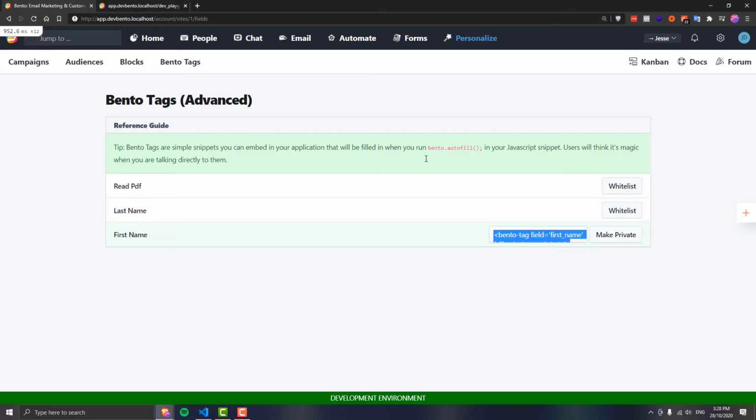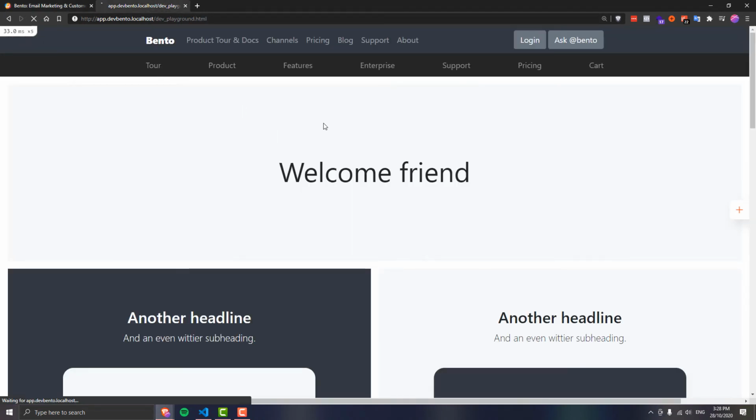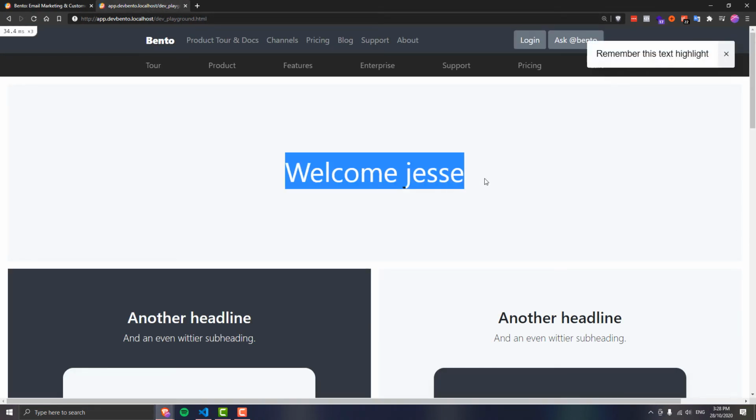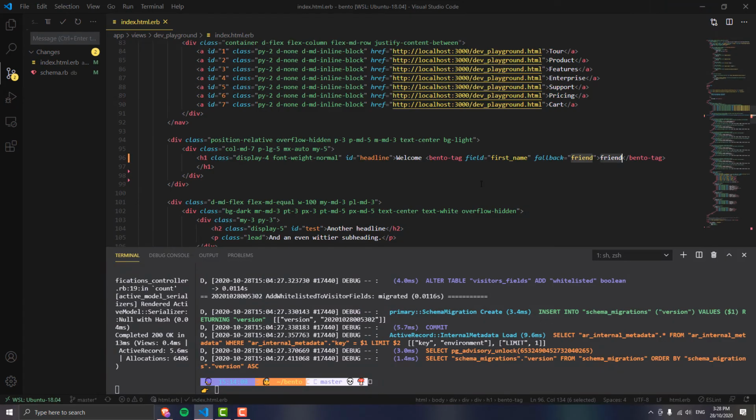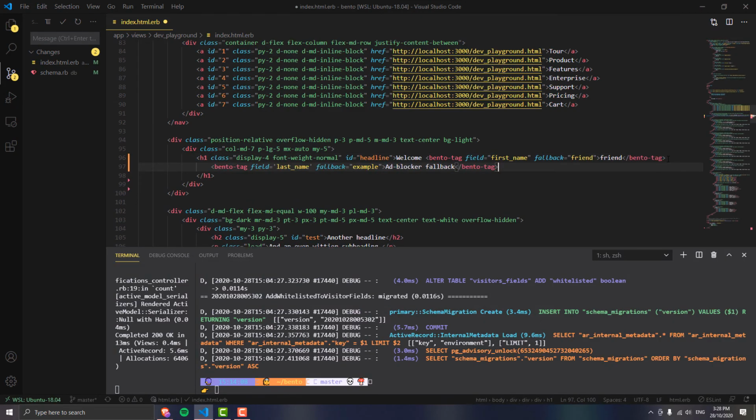So now if I refresh this, it now says welcome Jesse. So that's pretty easy. Let's add another field from scratch. So I'm going to whitelist the last name. I want to put this after here. So I'm going to come back to my code, paste it there.